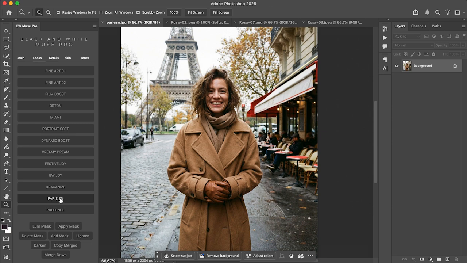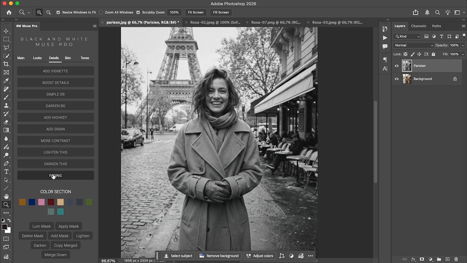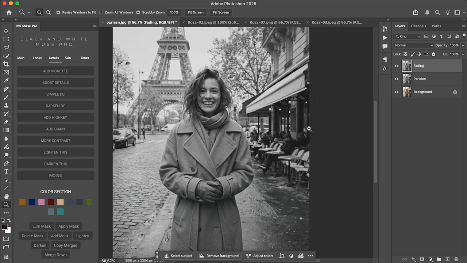And now we are happy to introduce our Parisian look. We love Paris, and this is our tribute to it. Apply the Paris feature in combination with the fading look, and you can get instantly that romantic feeling we all love.